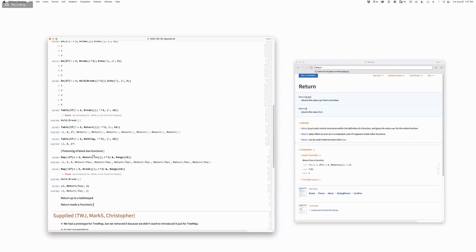Now, I claim that if you see return, I would expect it to just go to something well-defined. Like, this is horrifying. If you put your return somewhere thinking it's returning up to the set delayed, but you happen to have that return inside a function, it would shield it. I bet I've run into this bug.